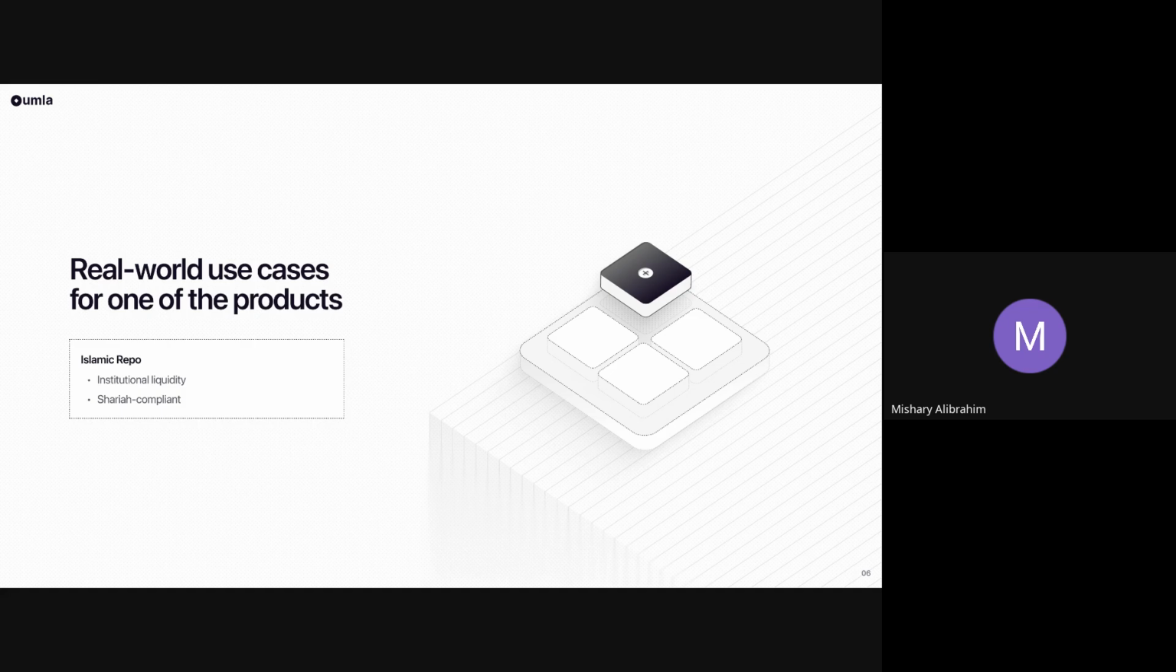And this is what Oumla is trying to build. Oumla here is not just a product. Oumla is infrastructure that provides a solution for many, many products.